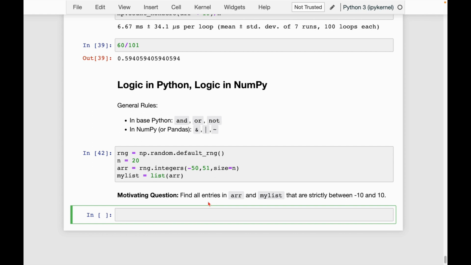So there's a couple different ways that we could do it. I'm going to do it with list comprehension. So I want to take x for x in mylist, and such that what happens? Well, I want x to be less than or equal to 10, or I guess I said strict here. So I want it to be strictly less than 10, but also strictly greater than -10. So I'm going to say if. So first thing I want is x strictly greater than -10 and x strictly less than 10.